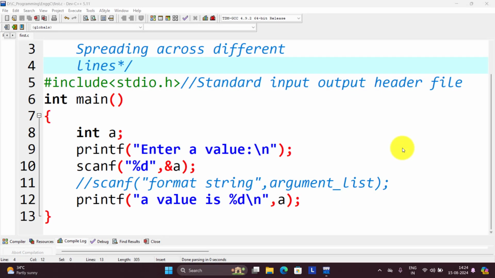Hello all. Previously we have seen printf, that is the output function in the C programming language. In this video we will see the scanf function, that is scan formatted. This is an input function in the C programming language that is used to take input from the keyboard.